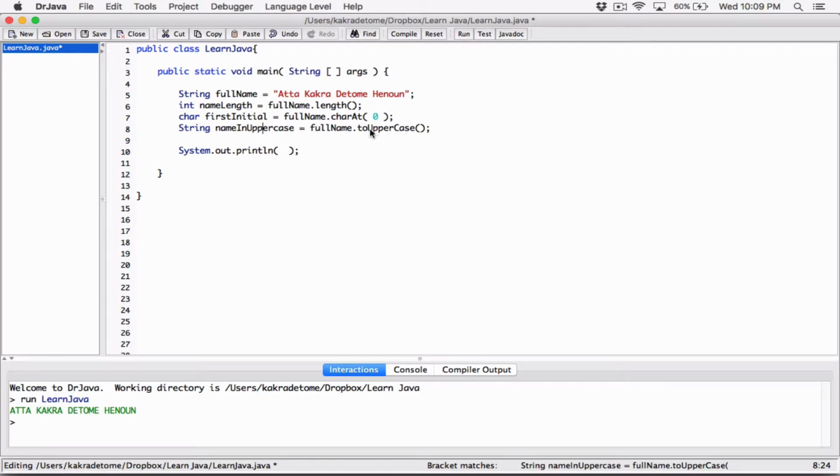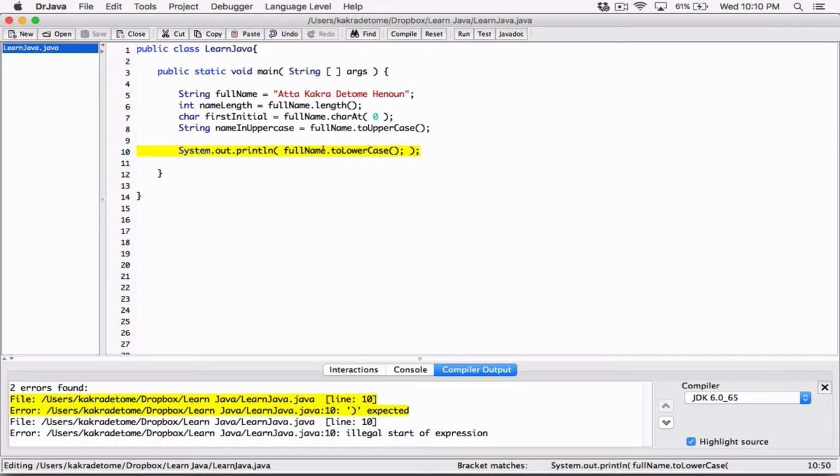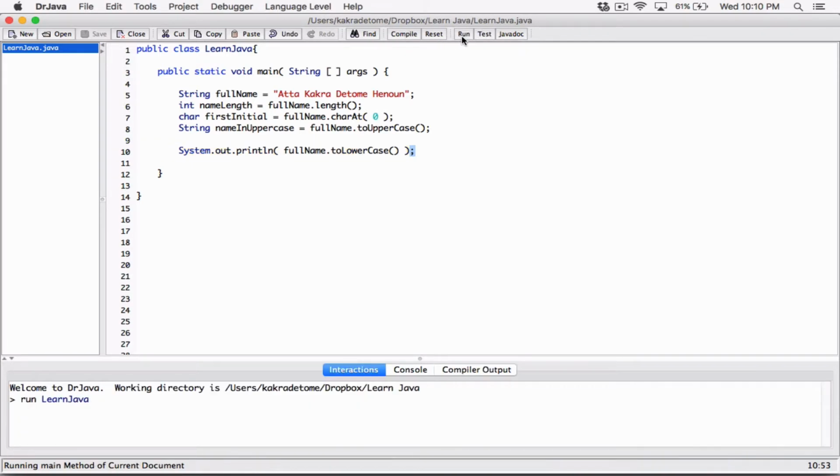There is also the opposite of it, which is toLowerCase. I'm going to make a copy of this, print that out, and change this to toLowerCase. It also doesn't accept any arguments. It just returns a string of all this in lowercase. Even the A is going to change to lowercase. Everything is going to be in lowercase. Compile this. Oops, I made a mistake. There isn't supposed to be a semicolon here. This is the end of the line, so it's only one semicolon. Compile this and then run, and we can see everything is lowercase.